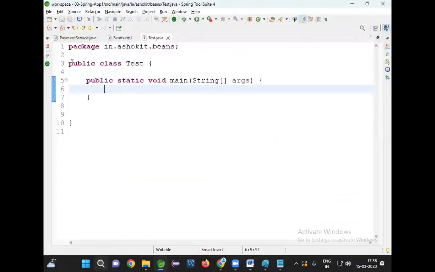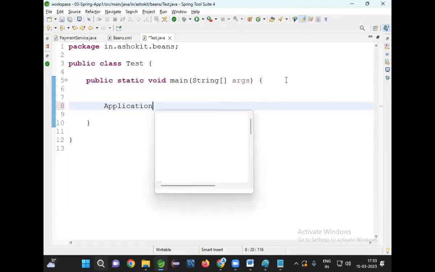So here I have created a test class, and in that I am writing a main method. Main method is the entry point for my execution. In this main method, I want to start the IOC container by giving the XML file as an input. How many ways can we start IOC? IOC container can be started in two ways. One is by using BeanFactory. Second is by using ApplicationContext. Right. So let me go for ApplicationContext.